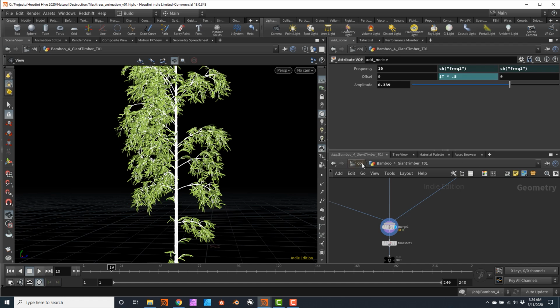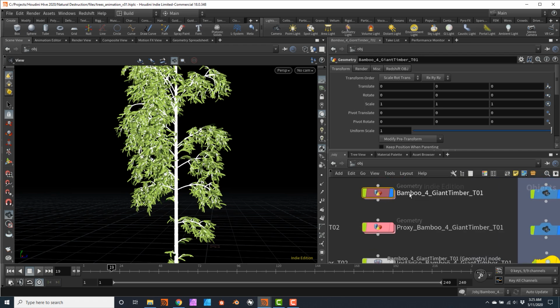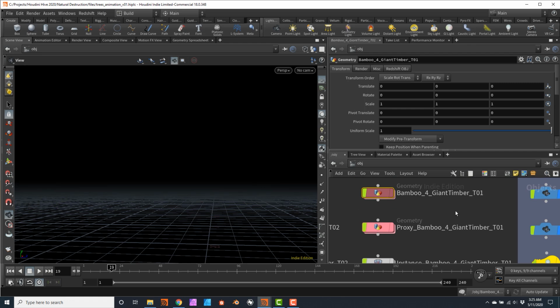Okay, so what I did next was I generated a Redshift proxy. And this is just because I was rendering with Redshift. But if you're rendering with Mantra, you can always pack the object and the result would be the same. This will let us instance this object a huge amount of times without having a huge impact on memory. So let me turn this individual tree off.